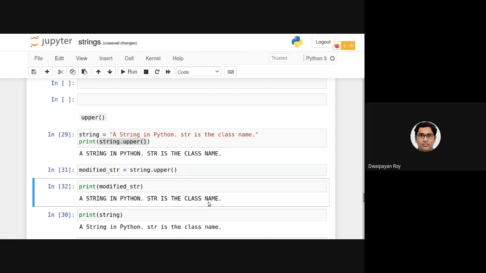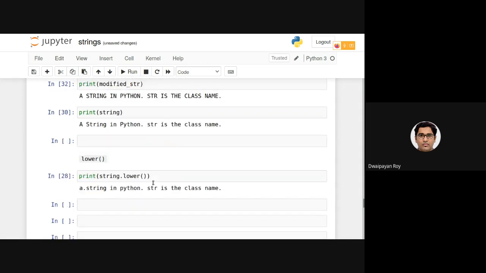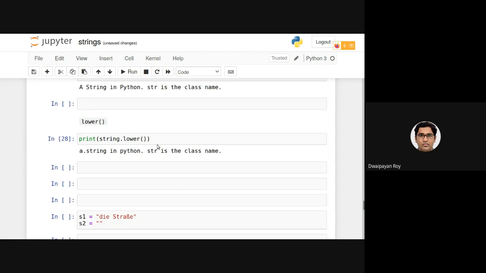So the bottom line is that the invoking string is not actually being converted; in other words, the existing value remains in the invoking string. And if we want to store the changed output in some other variable, we can do that using the assignment operator. Similarly, lower works the same way.